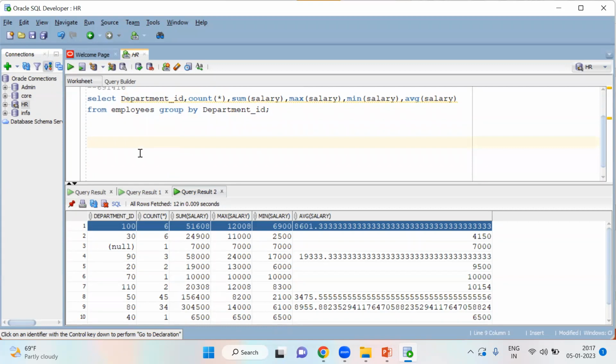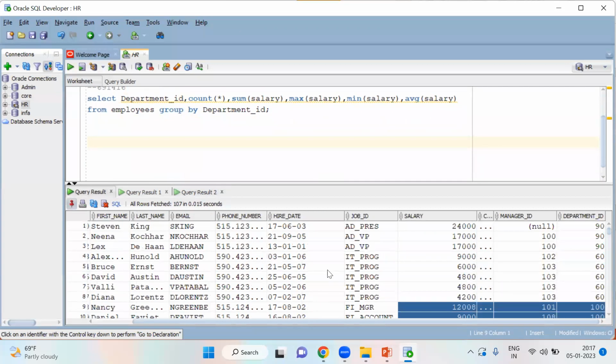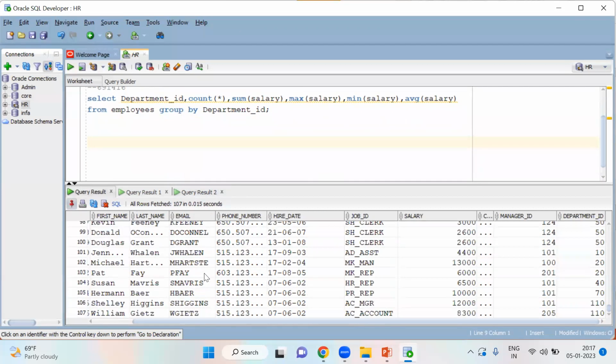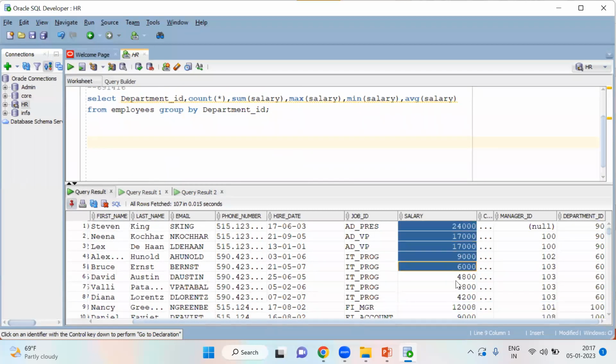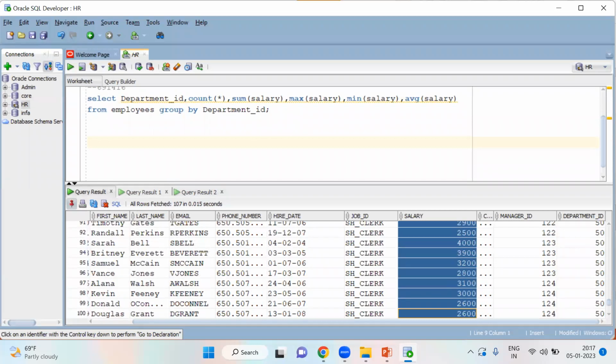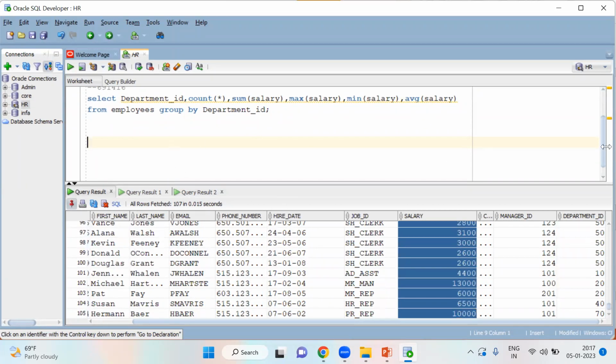Like if we have an employees table, correct? How many records are there? 107 records are there. So how much total salary is paid? This much salary is paid. So if you want to find that, select sum of salary from employees table. The full table will show the value.